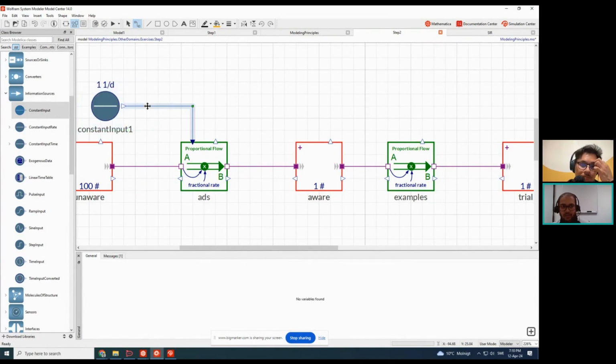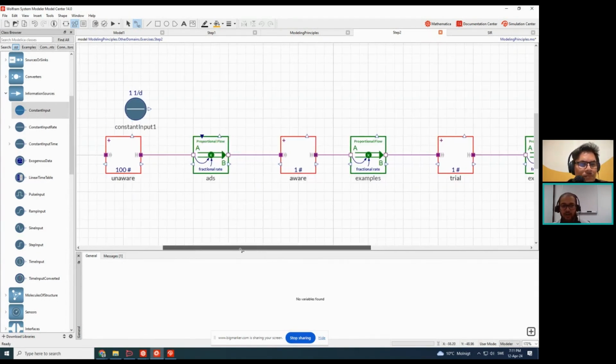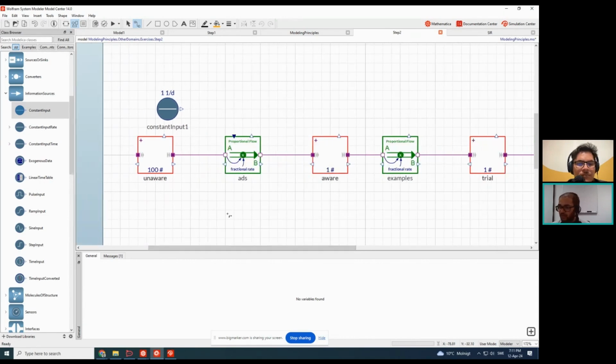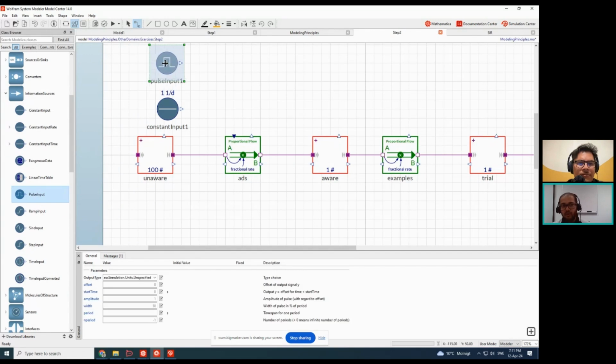But what if you want to start an ad campaign, like you want to invest in a new social media platform, put in more money, and you expect that when you have this campaign, you will attract a lot of people? To model this campaign, I will model it as a pulse input, because you want the campaign for a span of time. You don't want to continue it all the time. So here I have a pulse input.